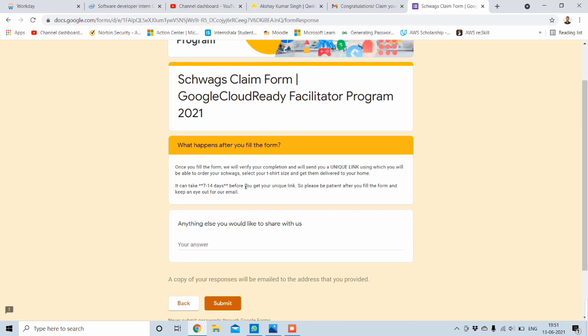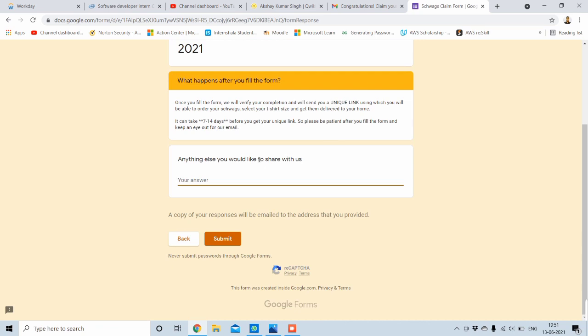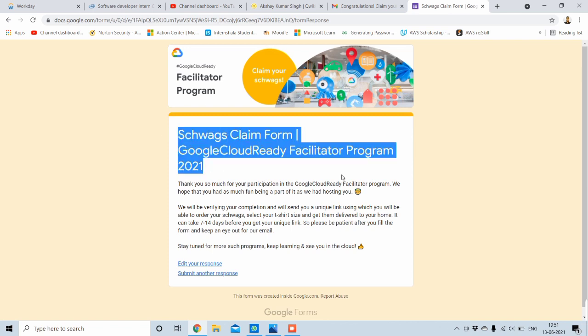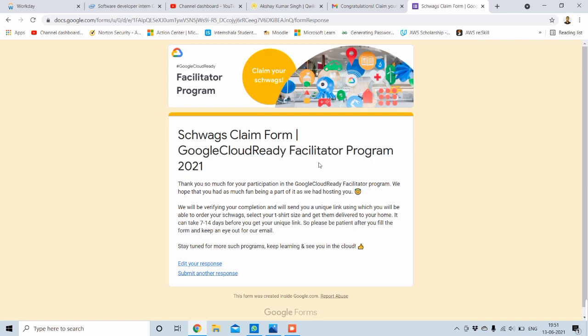You will get your unique link if you write all the correct things here, after 7 to 14 days, so be patient for that. And anything else you would like to share with us, then you can write here. I am not going to share anything, this is not compulsory, so I'm just going to submit this form. So this is all about the swags claim form in Google Cloud Ready Facilitator program 2021.